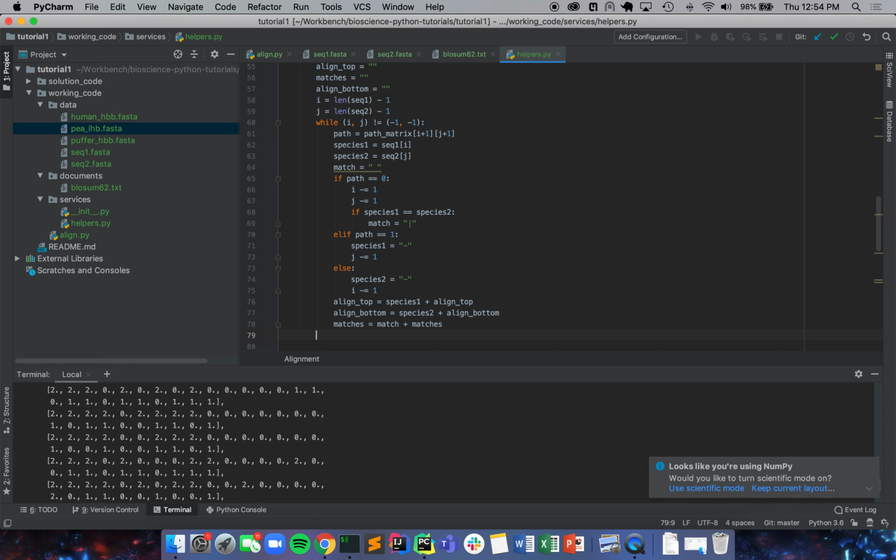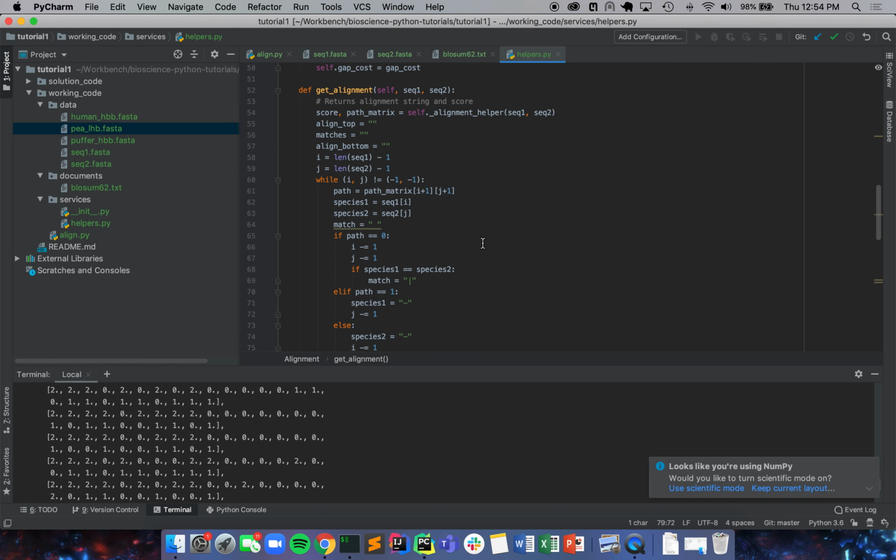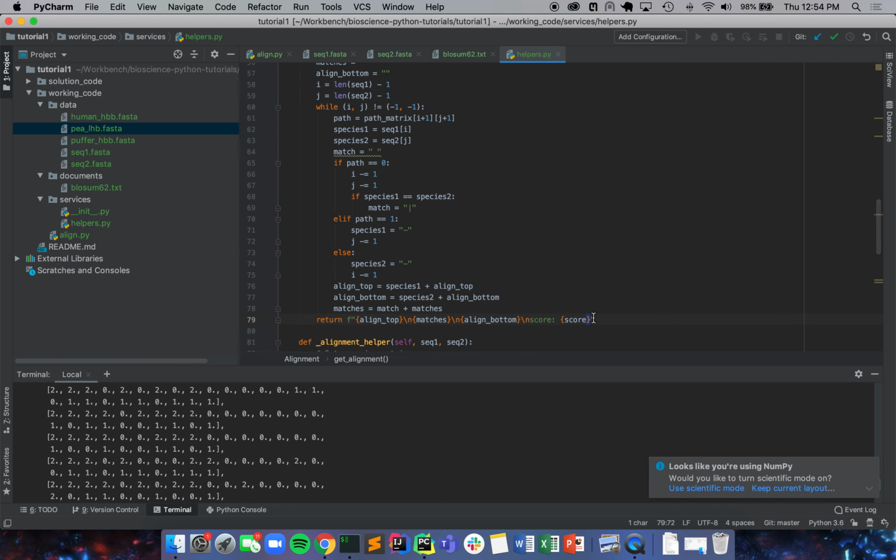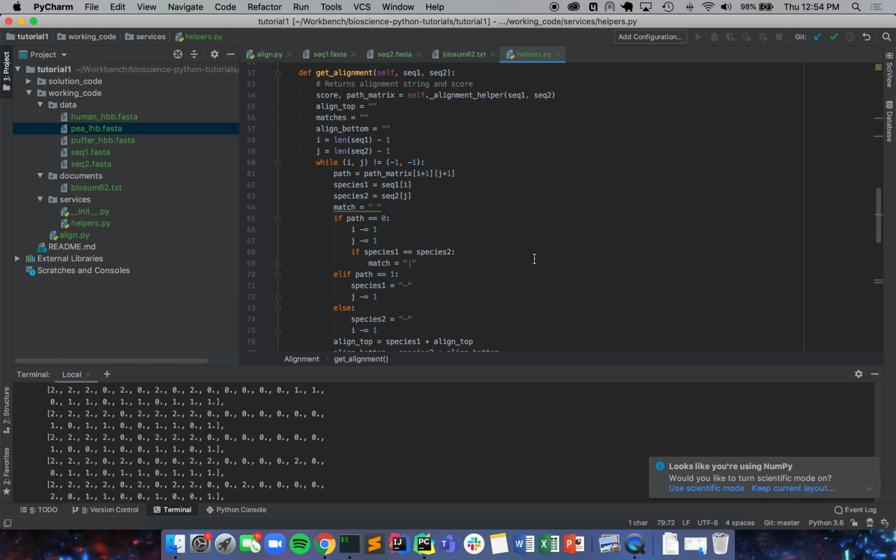And the value we're actually going to return is going to be comprised of these. We're going to say format string in Python, align top, new line, matches, new line, and then align bottom, new line, score. Yeah, and that is going to be it.